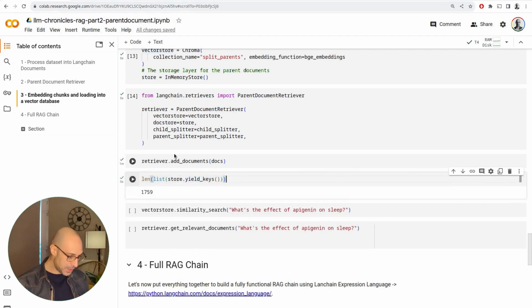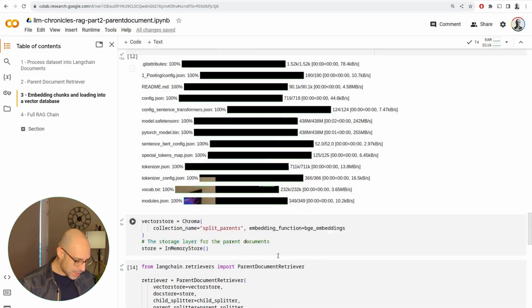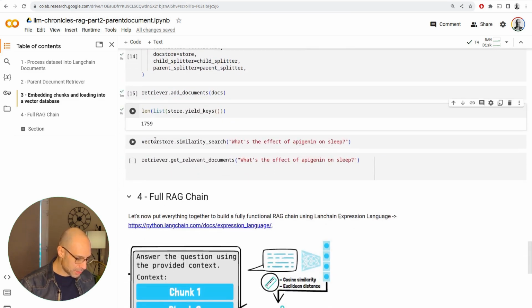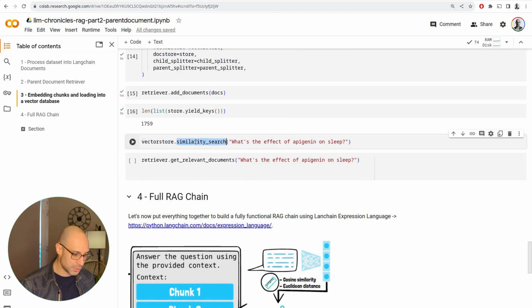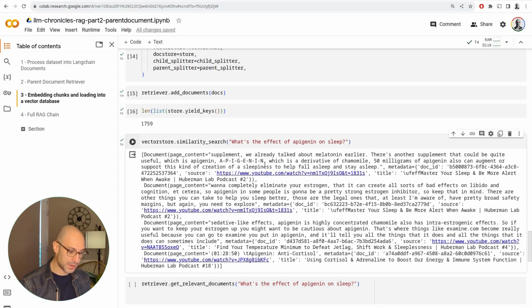So the documents have been embedded, and we have 1,759 small chunks. And we can see this in practice. We can go directly on the vector store and do a similarity search. For example, I'm going to ask what are the effects of apigenin on sleep, and this returns these 3 or 4 chunks, which are very small. These are the small chunks because we are querying the vector store directly.